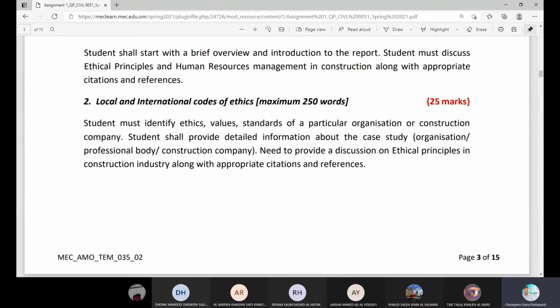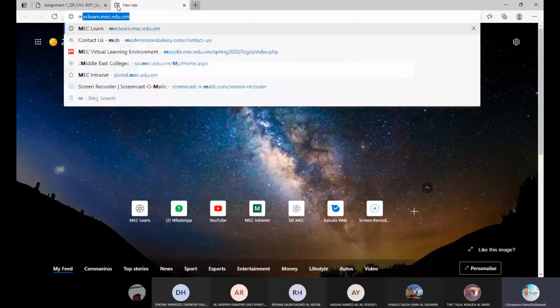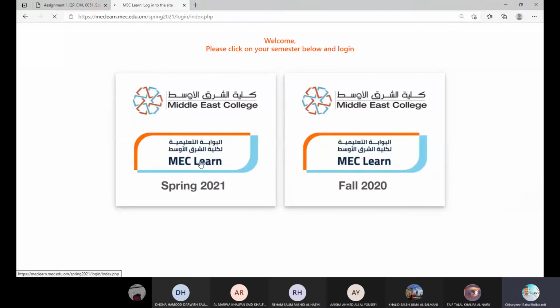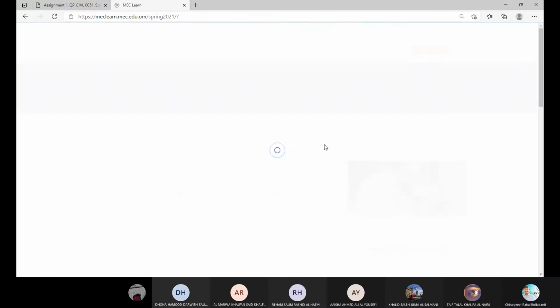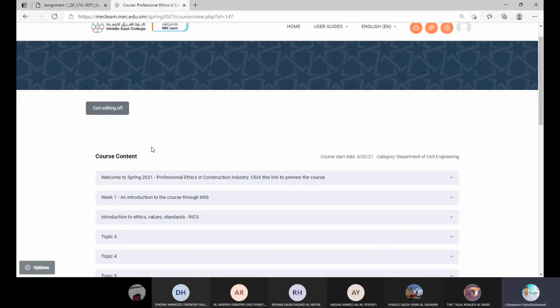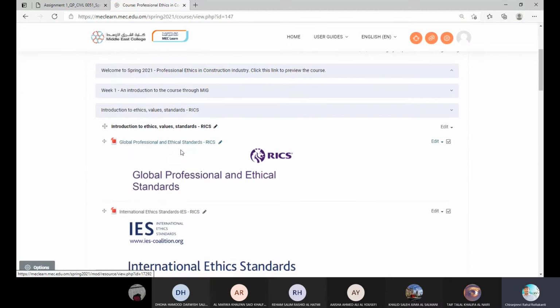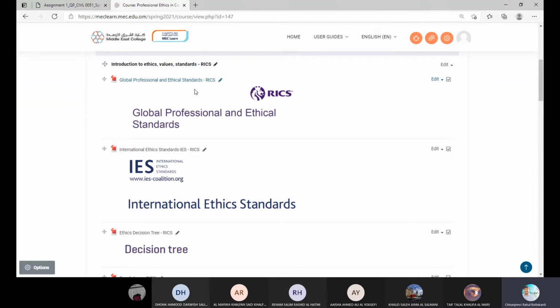Then local and international codes of ethics. Here, if you see the documents uploaded on the Moodle, I have already given you some information. I'll just open the Moodle for you so that you will understand much better. This will also be helpful for you. If you open the professional ethics module, if you go to today's topic, introduction to ethics, I have already uploaded some documents. These documents will also help you for the assignments.